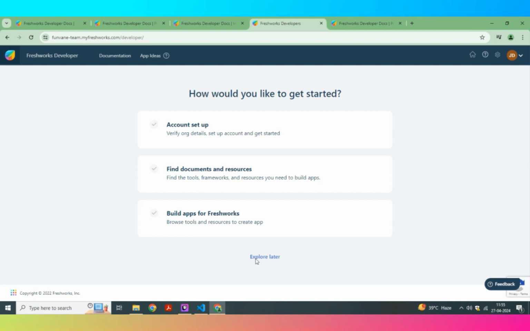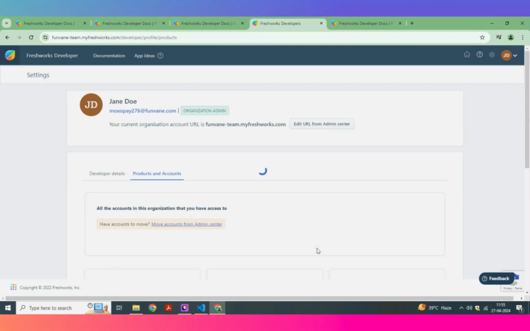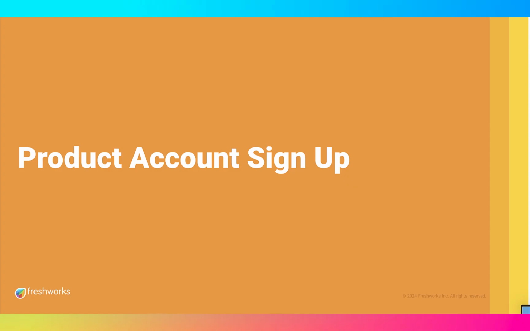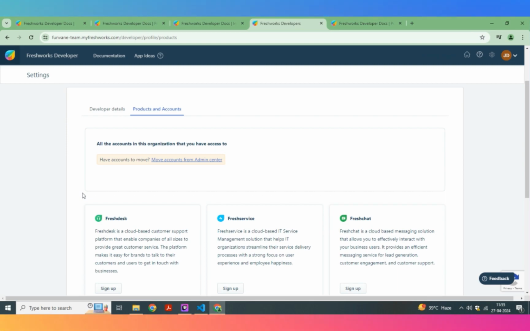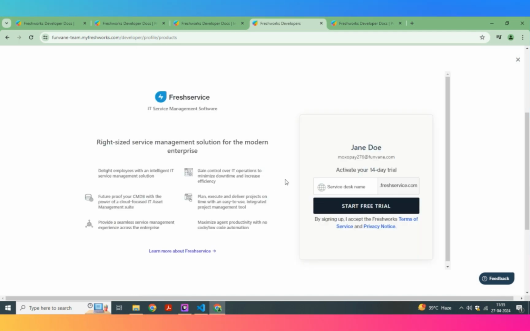This is our developer platform. This is where we build on top of the products different kinds of apps. In order to do so, you need to next enroll in a free trial within your developer account to gain direct access to a Freshworks product of your choice. Remember, you can manage multiple product trials from a simple developer account.